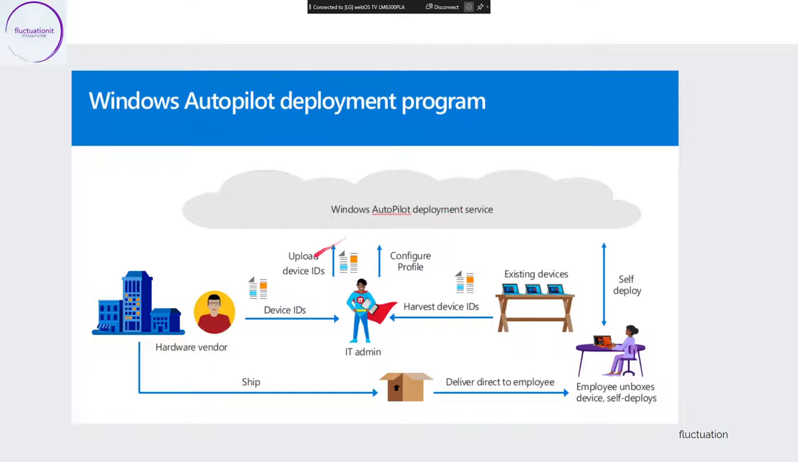So it's quite simple. For example, just imagine you buy 10 new computers, let's say from Dell or IBM or Lenovo or HP or Acer, whatever you want. You ask your hardware vendor to give you all the device IDs, and you upload the device IDs to Autopilot and configure a profile.